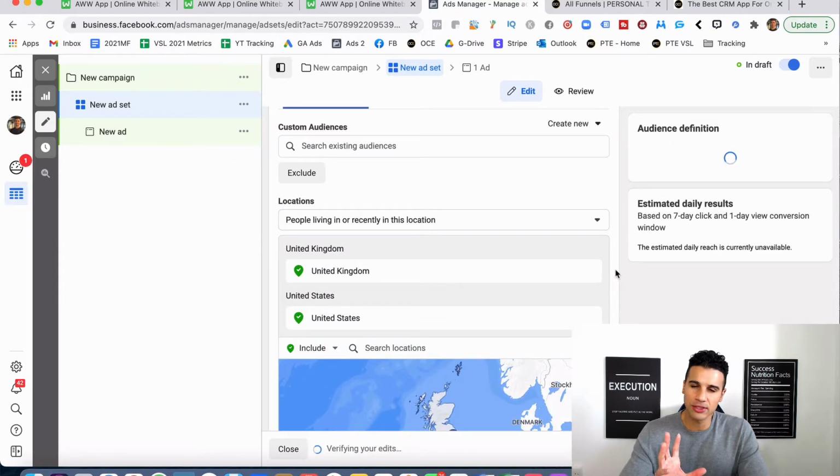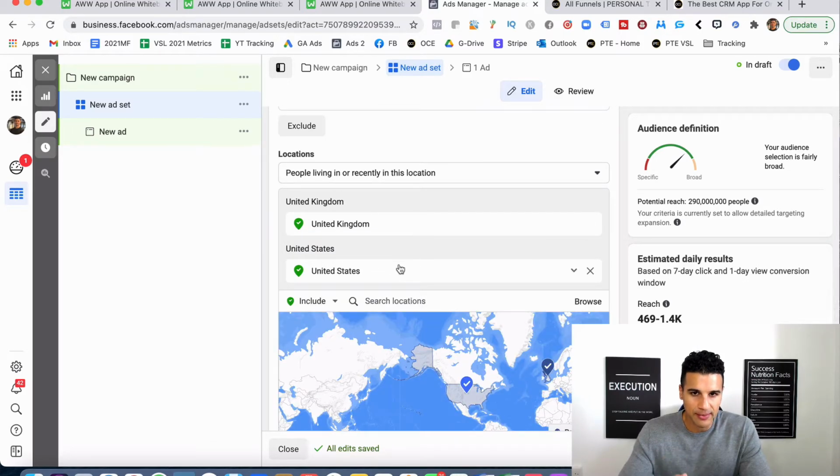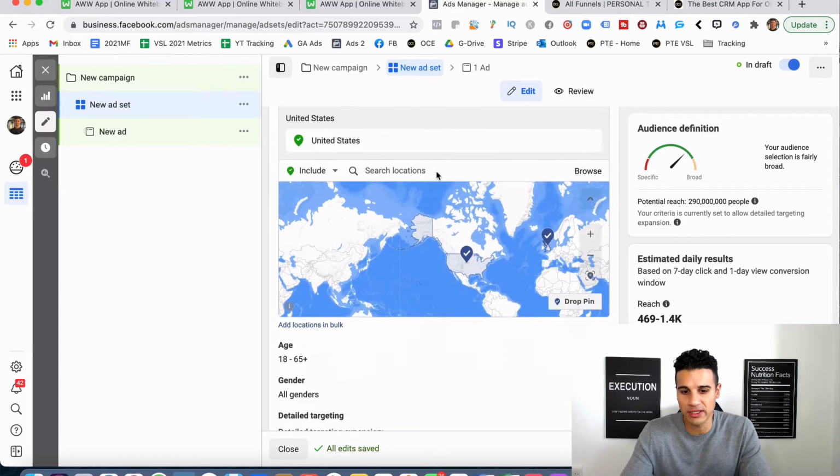Makes sense to start off in your own country first, just while you're getting used to it, and you're probably not going to spend enough money on ads for it to be worth you targeting the entire world. But if you're English speaking, just target the main English speaking countries. If you're just starting off with a small budget, just start with your own country. You don't need to go abroad just yet. Leave it to people living or recently in this location.